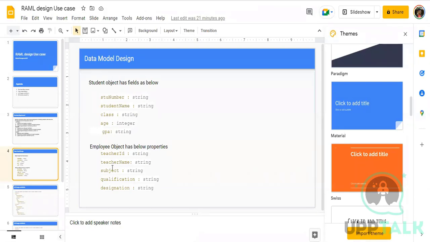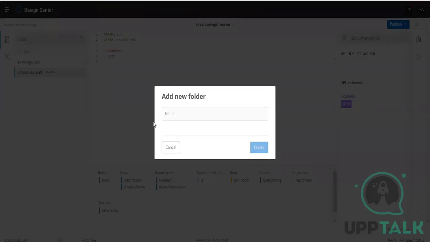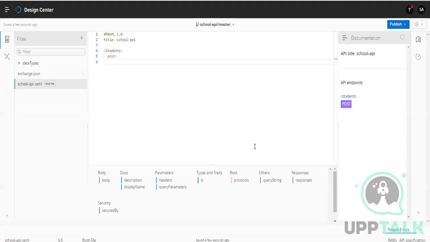And what I need to do is define the data type for the student, right? So for that, I'm creating one folder in my API spec. Click the plus symbol over there and create a folder. In this folder, I will store all my data types, my custom types, so I'm naming it data types. In this folder, I'm creating a student type file.